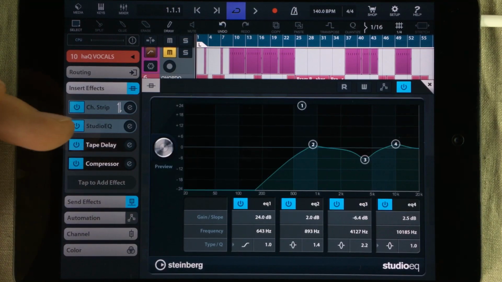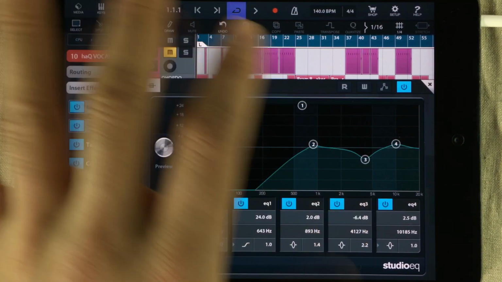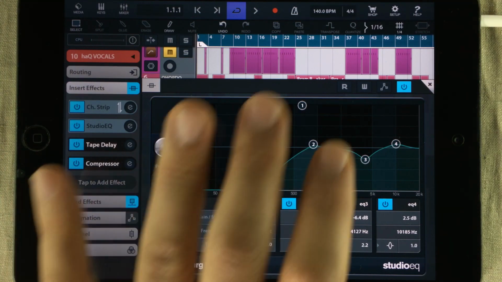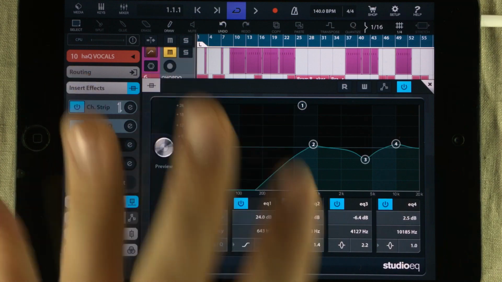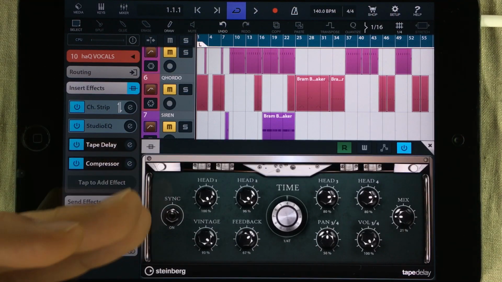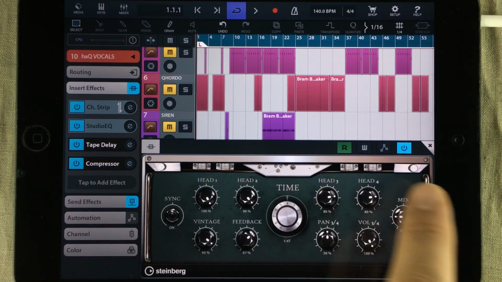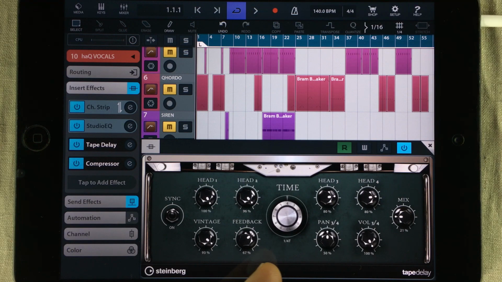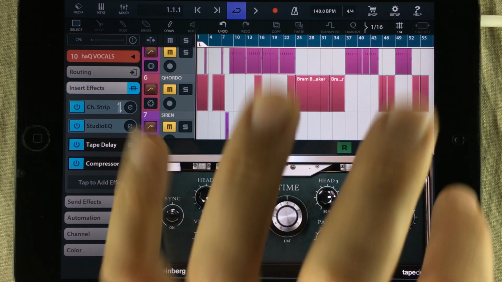Going down to the studio channel, I've cut away all of the lower registers like mids and bass, and I've upped a bit around the sharper registers just to make the vocals cut through the mix. As you know, I've got a tape delay in here, and I've just used the default settings. I didn't really change anything except the time dial, and then I'm just modulating the feedback.